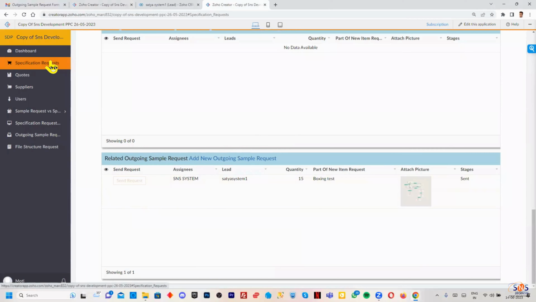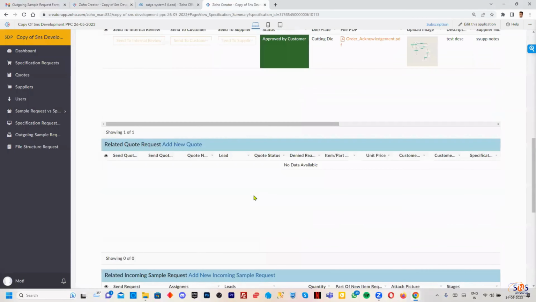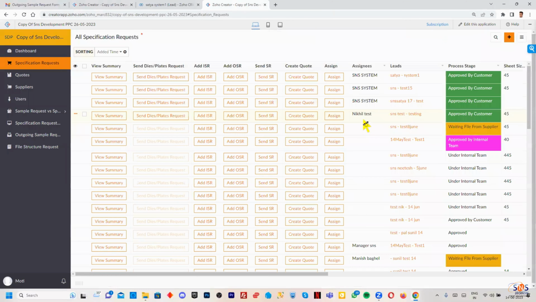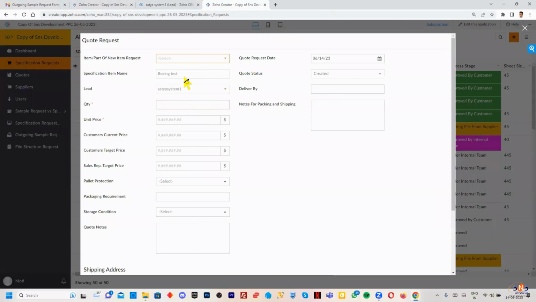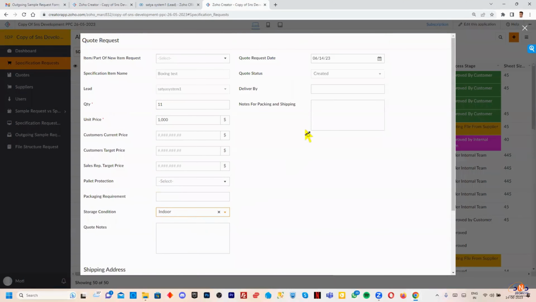Now what you have to do is click on a specific request. You can create the quote from here, or you can create it from here itself. So let me show it from here itself, as in quotation creation. Click on create quote. By default, it's showing specification for an existing item or a new one. You can select it here, add the quantity on your behalf, and add the unit price here, along with the information required to send this quotation request.